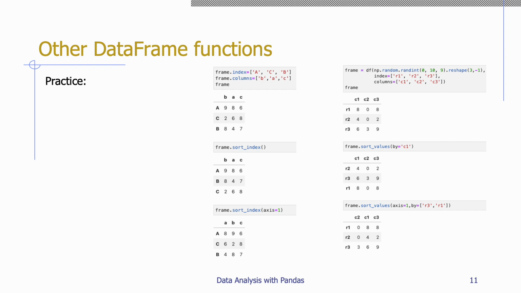So basically the c1 values were 8, 4, 6, but now they are sorted. As you see, the row order changed because they are sorted as 4, 6, 8. And then underneath we have sort_values with axis 1, meaning that this time the columns are going to be sorted. As you see, R1 is 0, 8, 8 and R3 is 3, 6, 9.